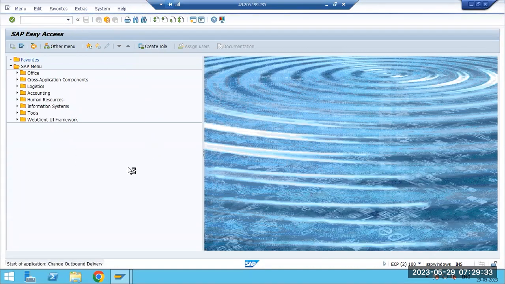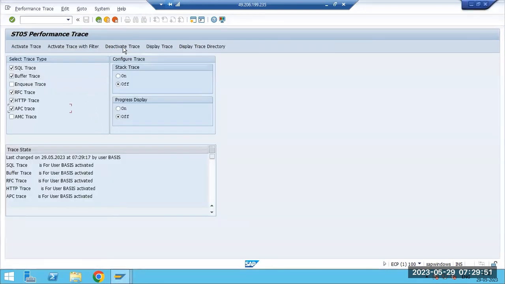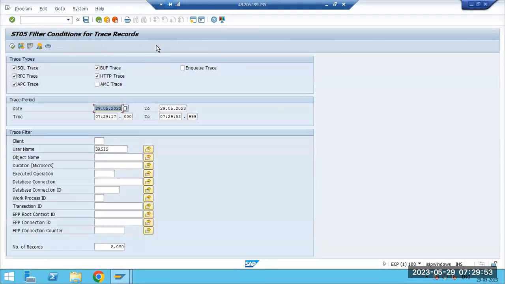So see how much time it is taking initially. Initially it is taking some time. So here it took some time. We got the issue. Actually, this transaction is outdated. That is the reason we got this output. Now we'll deactivate the trace and display. Now just click on the button.